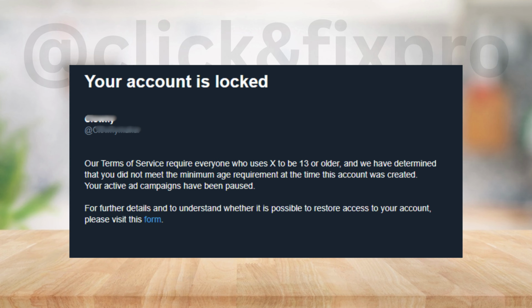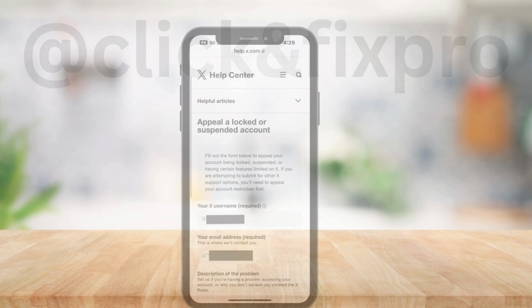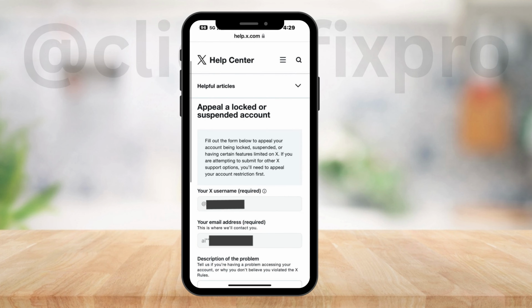Note, if your new age shows you're under 13, Twitter may lock your account due to age restriction. To fix this, you'll need to submit an age verification form. I've added the Twitter X official support form link in the description along with the exact steps to fill it.